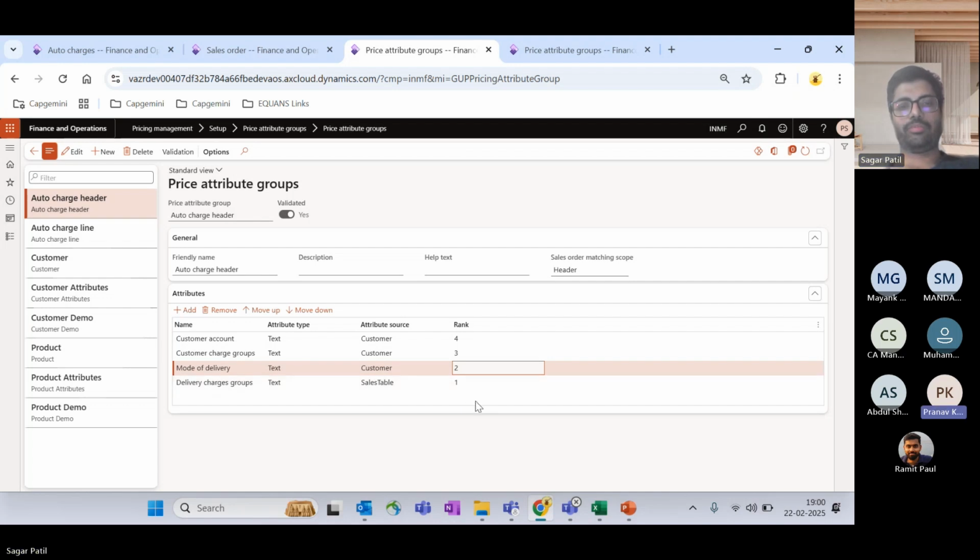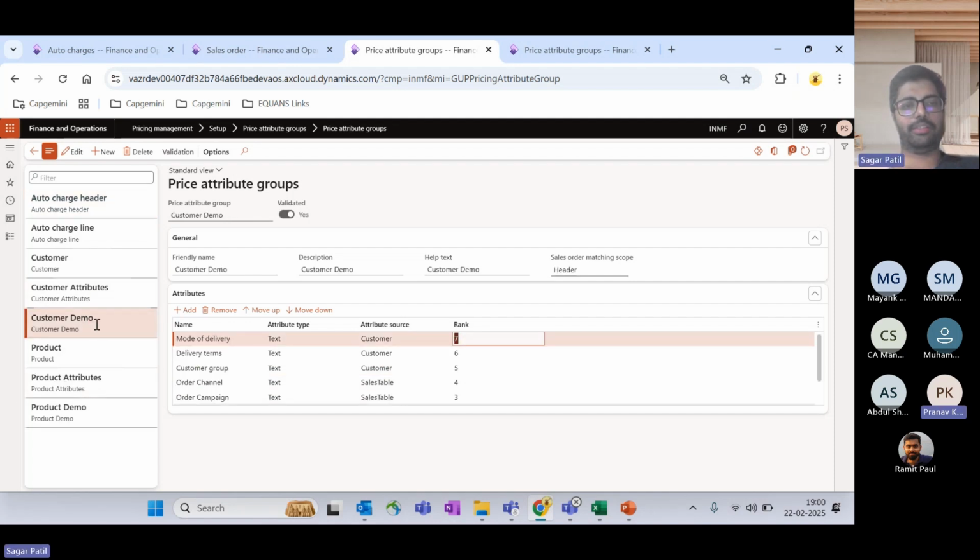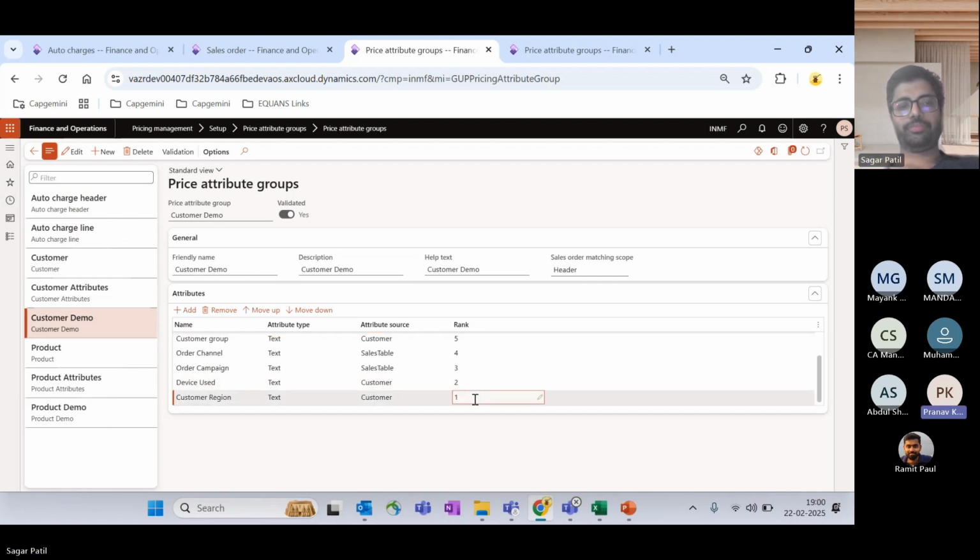So the customer account, the first three are customer attributes, right? Let's stay on this customer, customer demo. So customer group, what is this? Customer group, device used, and customer region. These three are customer attributes. Let's say there are five values within each attribute. Assume it is a fixed list. So there are five lines, each containing a combination of each. So your price also is defined in that way.